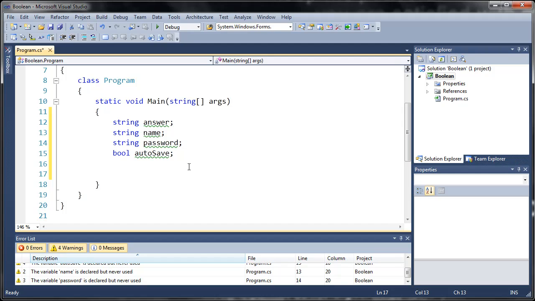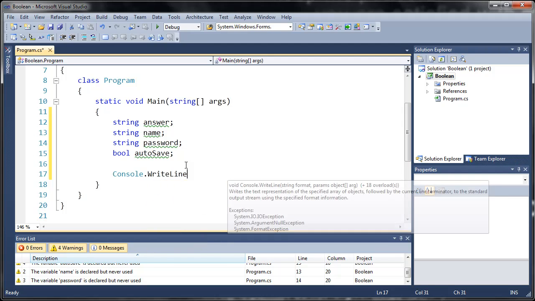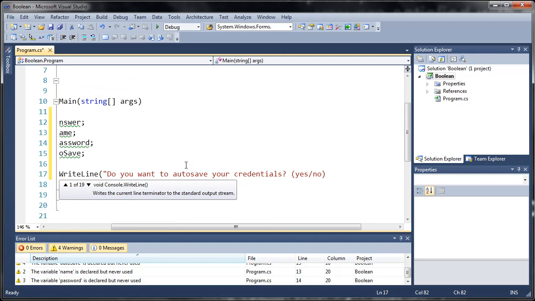So now let's prompt the user to type something in. So to do that, we'll just use this simple Console.WriteLine. And we'll say, do you want to autosave your credentials? And we'll just give them some options, yes or no.